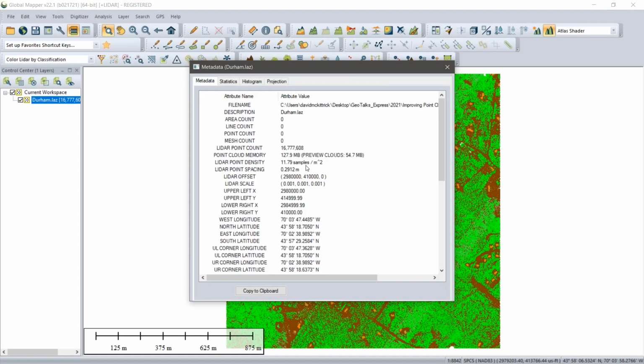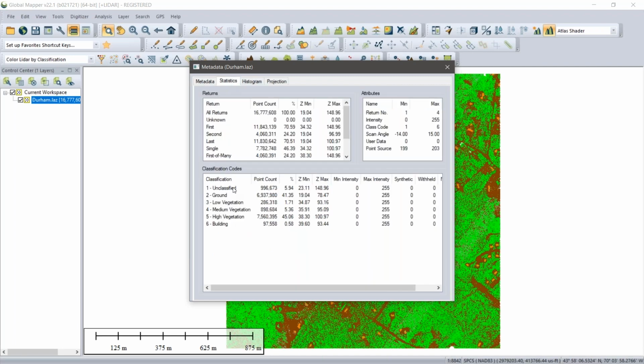Is it a high density point cloud? Are there too many points? Are there too few points? And the statistics give me a breakdown of what classifications are currently present. Again, a lot of ground points here, some unclassified. I've got some low, medium, and high vegetation. Now I have the information I need to perform whatever filtering processes are relevant.